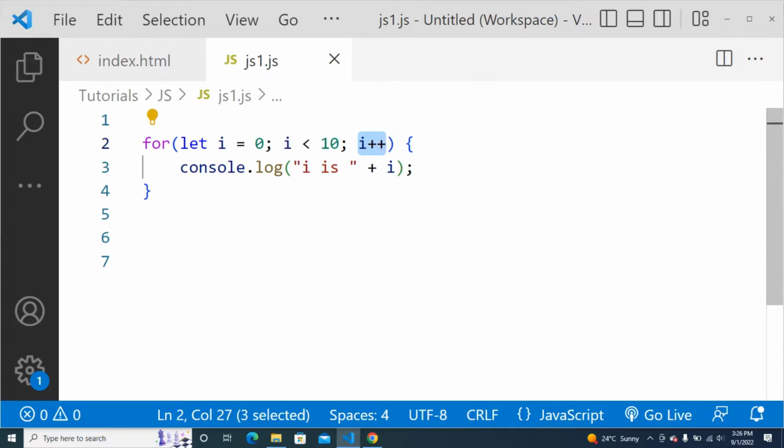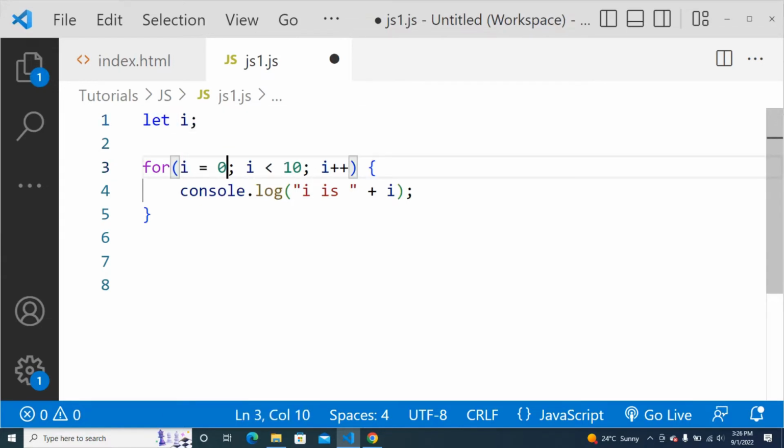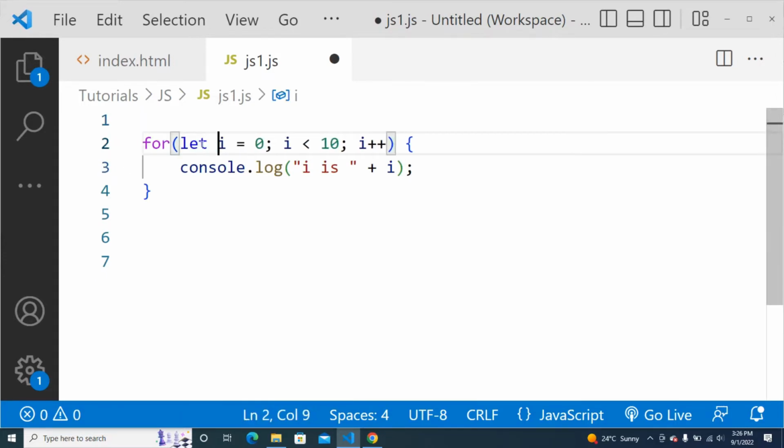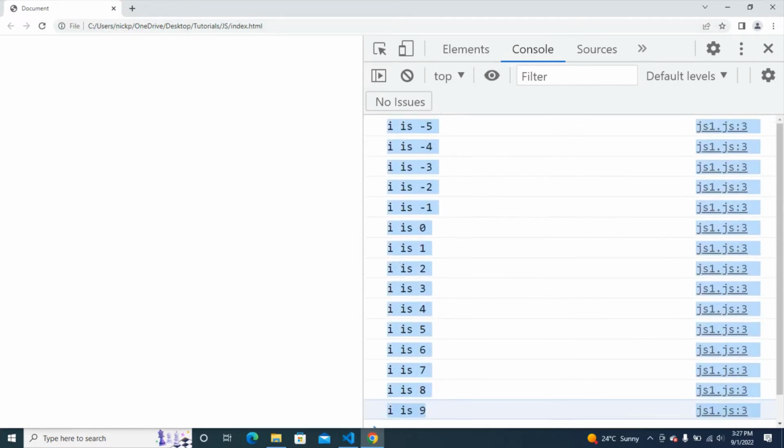We don't necessarily have to declare let i inside of here. We could make it outside of the for loop. We could just say let i out here, and then inside of here we would just say i = 0. Writing let i inside of the for loop just makes it really obvious what i is for. It's just indicating to anyone who looks at it that i is obviously the counter for the for loop. And we could set i to whatever we want here. We could say let i = -5. And now we'll just get everything from -5 up to 9 printed out.